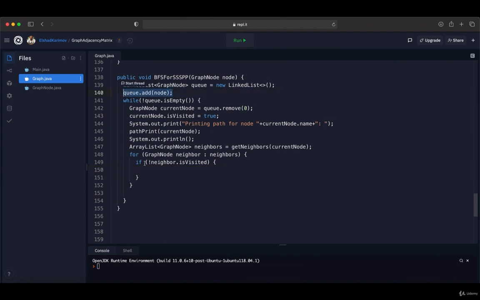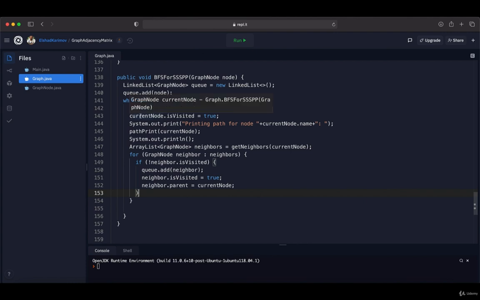So I'm just going to use this queue add method. So it's going to be neighbor. Then we are going to mark neighbor is visited as true, because this is preventing the repetition addition of the nodes to the queue. Then I'm going to set the current node to the neighbor's parent. So it's going to be like this. So with this we can easily track the path that comes to this current node over here. Now with this we have successfully implemented our BFS method for single source short path problem in case of adjacency matrix. Now let's see how this is working in practice.